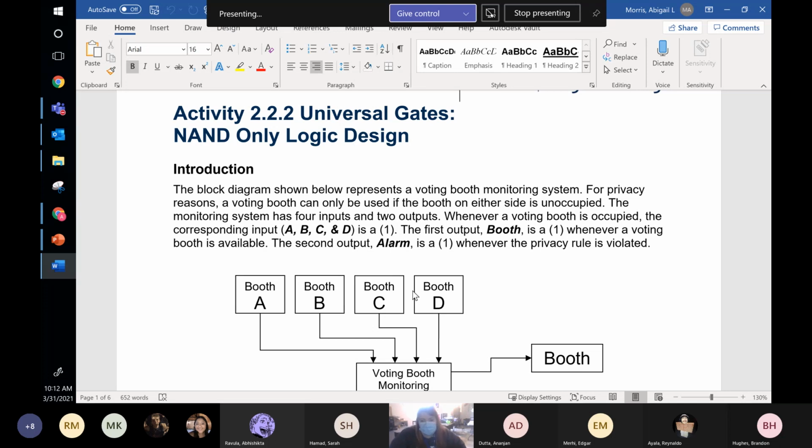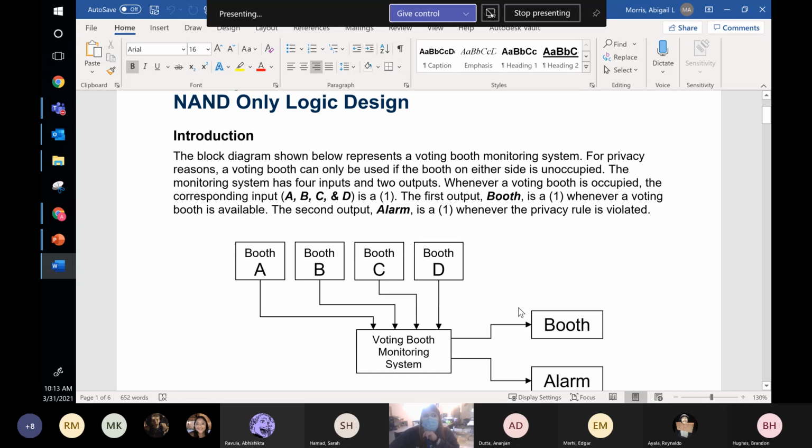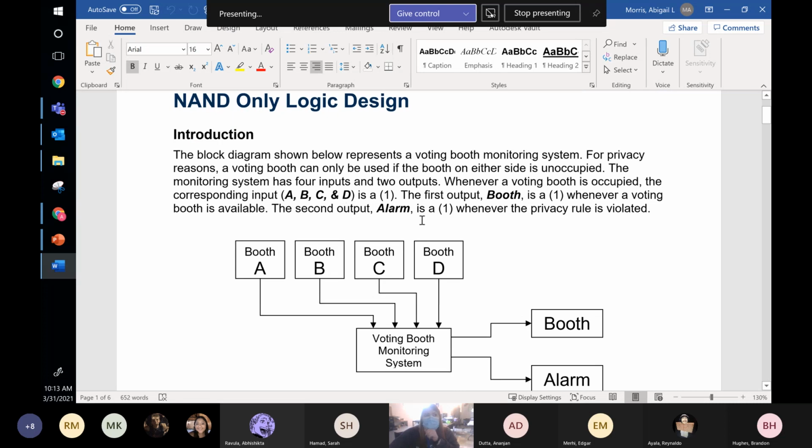So not in Texas, but in some states, they have rules at polling locations where if somebody's in the booth, you can't go to the booth next to them. There has to be at least 1 booth between each person. So we're going to pretend we live somewhere where this is a rule, and we're going to design a monitoring system with 2 outputs. So there'll be an output booth, could be like a light, and then the second output is alarm.